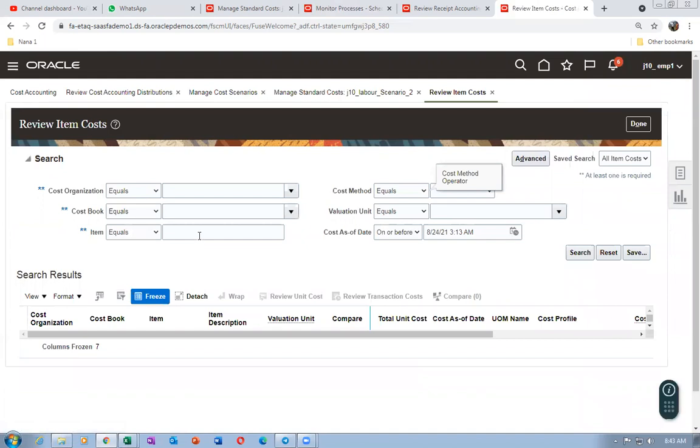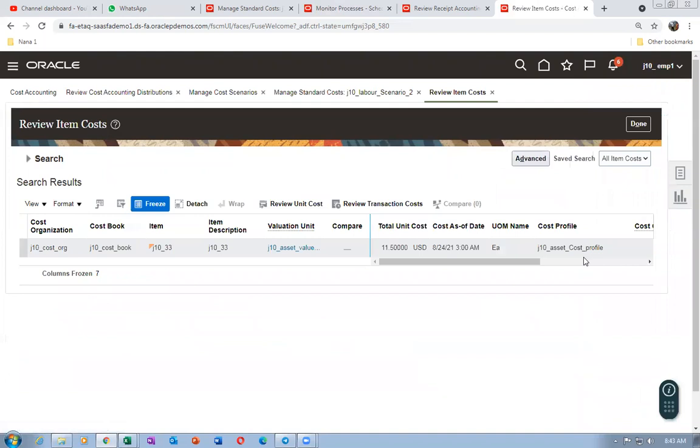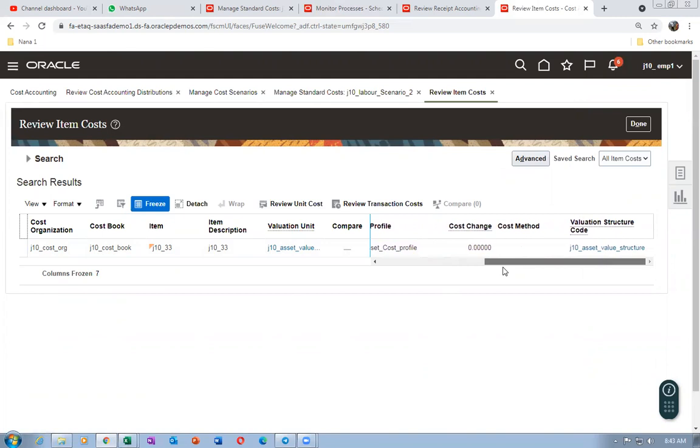This place, let us now query the item. So J10_33 is the one, and you click on search. That should not come as 11.5, it should come as only 10 actually. No, because distributions are created. So it is 11.5. Come on. How come it has changed? Why has it not hit the variance at all? It has to hit the variance actually. And then at the PO price, it has now come over here. Now fine.